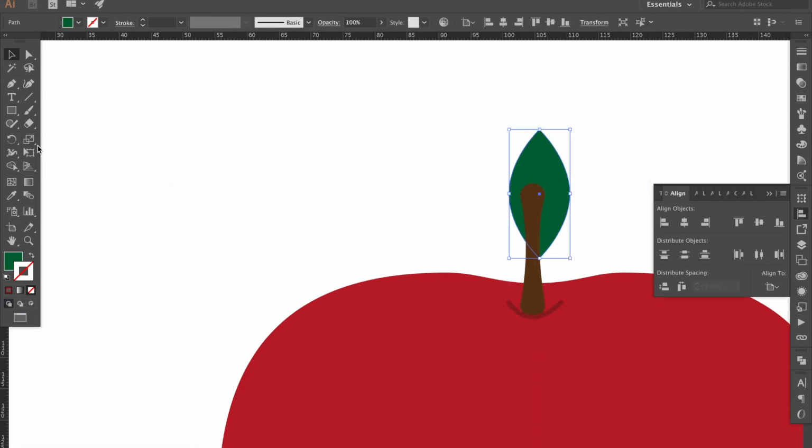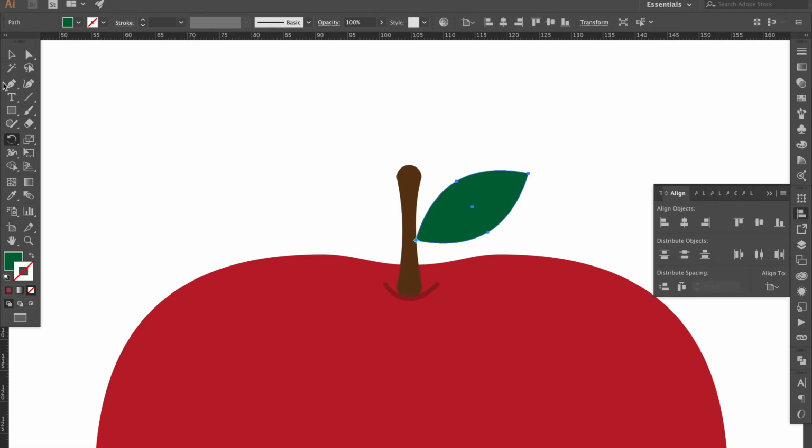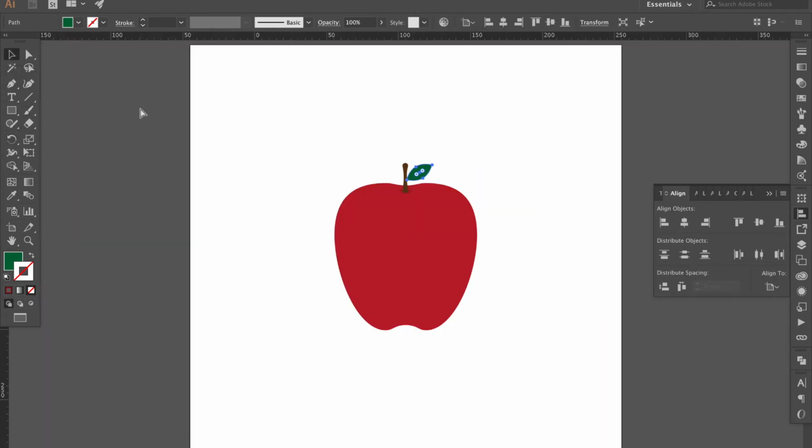Move the leaf to here. Use Rotate tool. Click to hold this point. Rotate the leaf. Done.